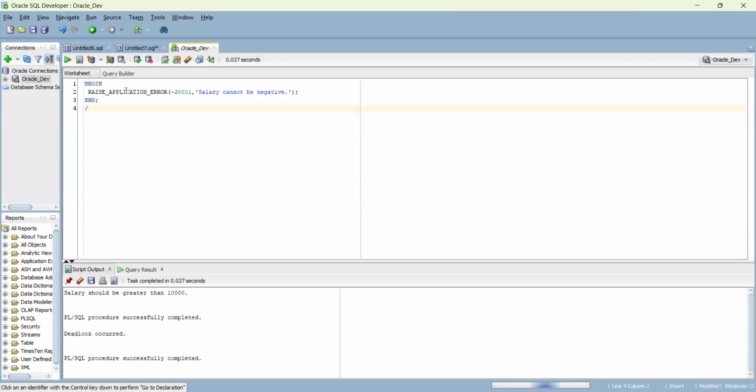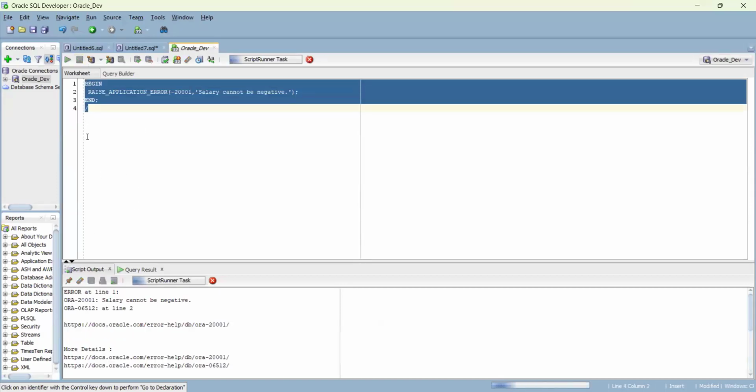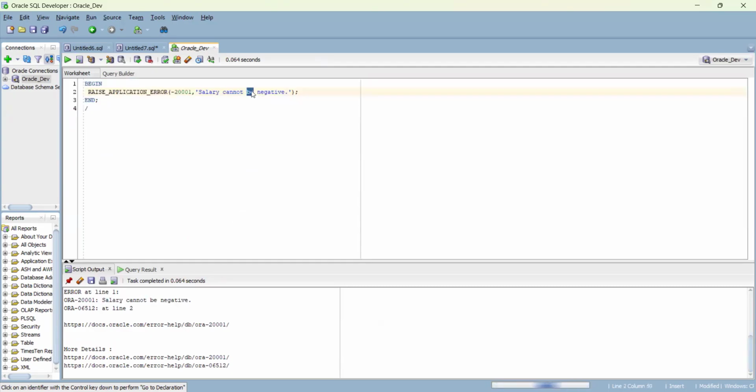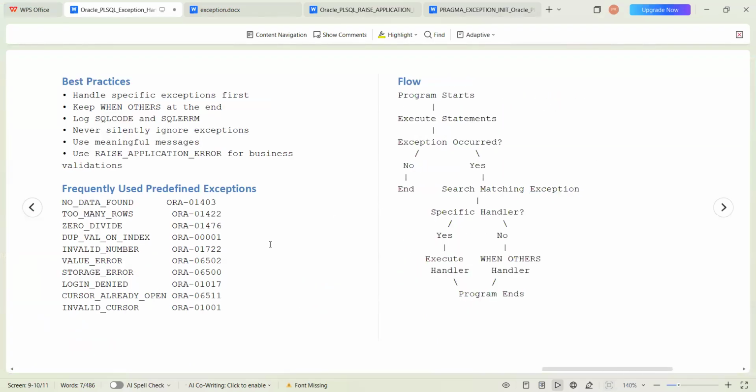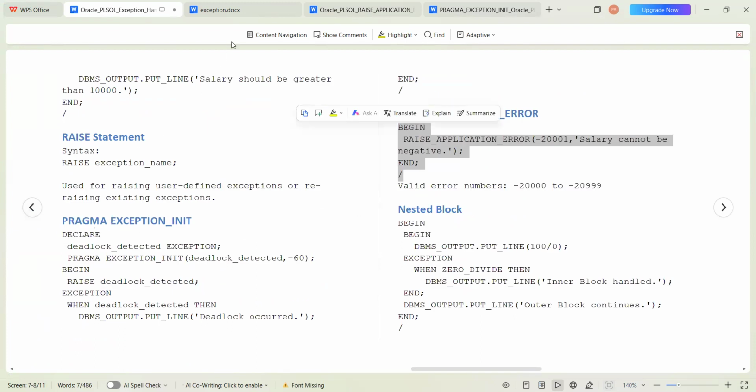Whenever you want to throw any exception to the business or front end, you can use raise application error. The error number should be from -20000 to -20999, with a custom message. If you run this, it says salary cannot be negative. Based on this, our exception is raised.